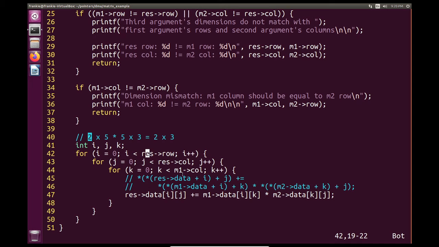Okay, what about J? Well, J is limited by the number 3, so it needs to be in the dimension of the results column, as well as M2's column. So let's check res in M2. The column is represented by J and the column is represented by J here, which is consistent because this variable has a max of 3, which matches the dimension that's being accessed here.